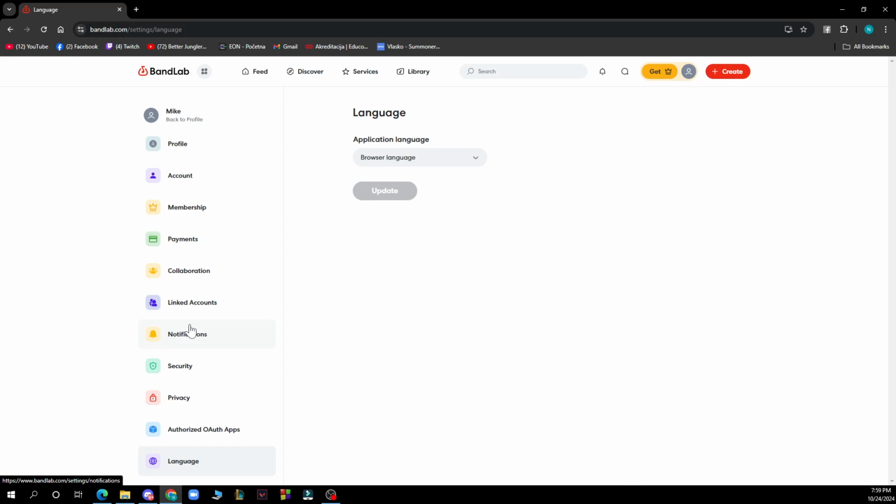Then under application language, select your preferred language from the list. Click update to apply the changes. Restart the app for the changes to take effect. Bandlab will now display in your chosen language.